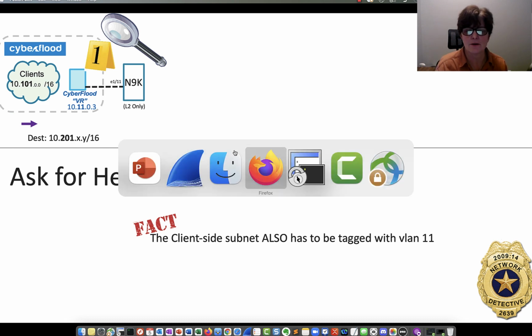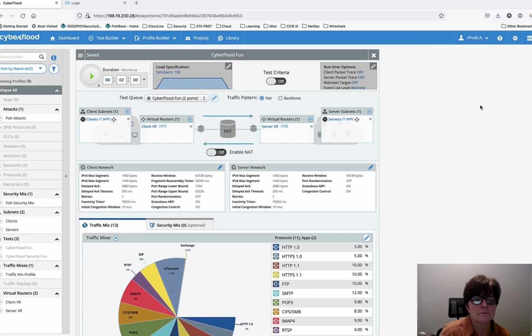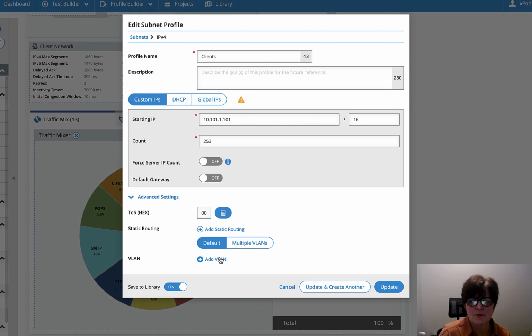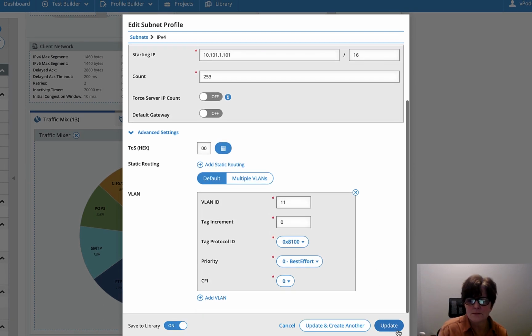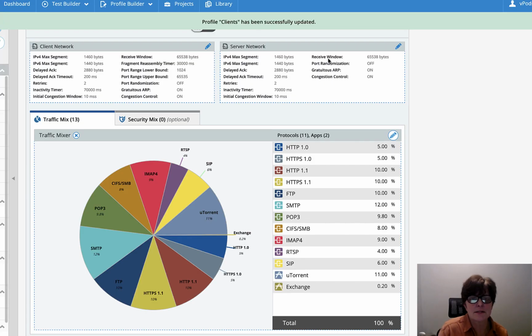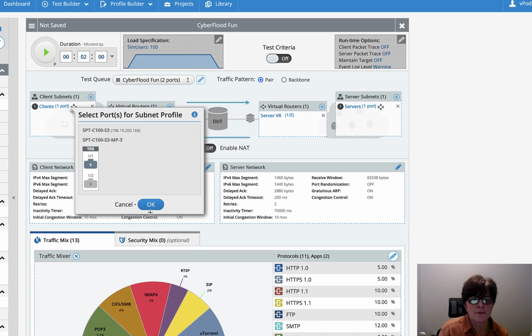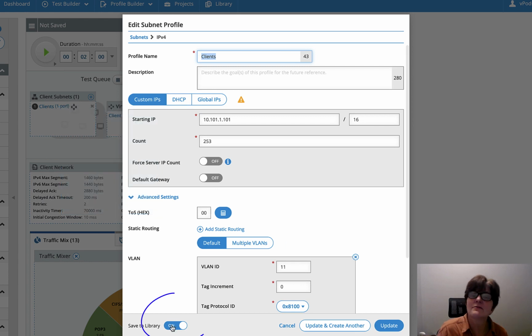So let's go back over to CyberFlood. We're going to come in here, and come right down here. I'm going to add VLAN. I'm going to add VLAN 11. And I'm going to update. And, oh, by the way, when you actually edit it, save to library.